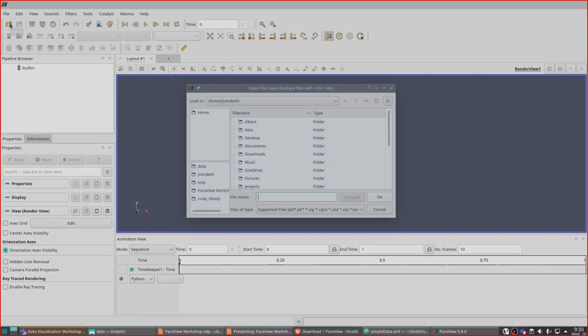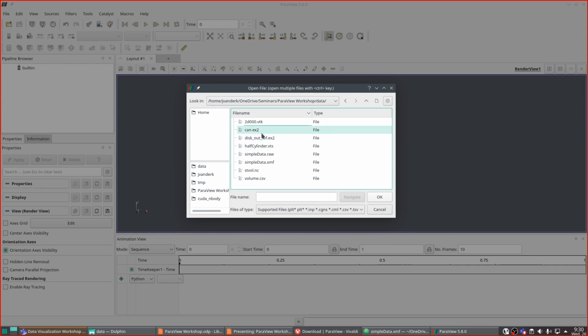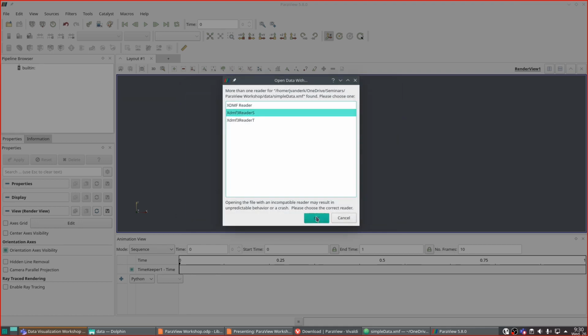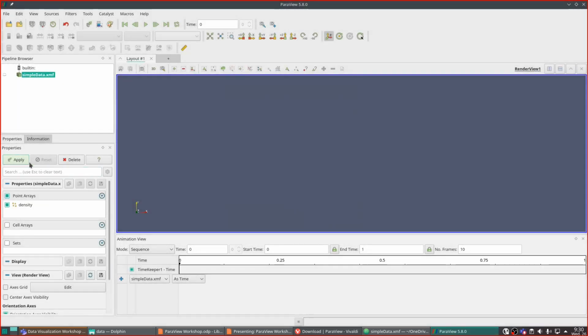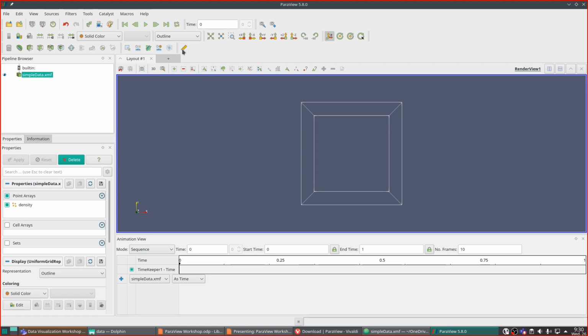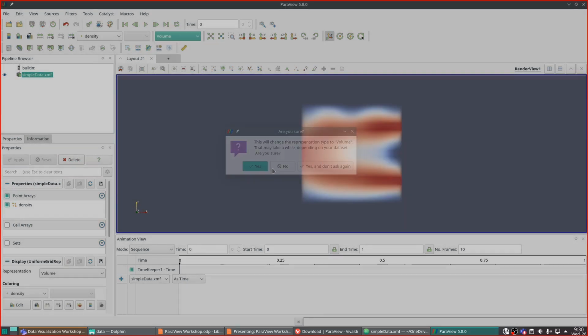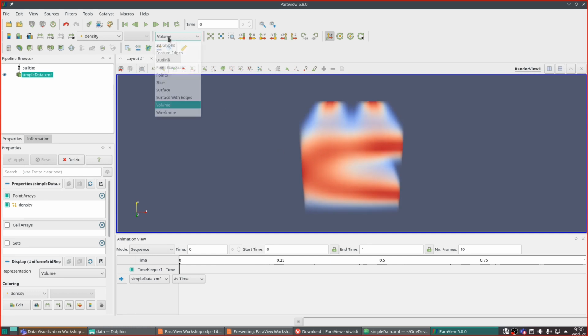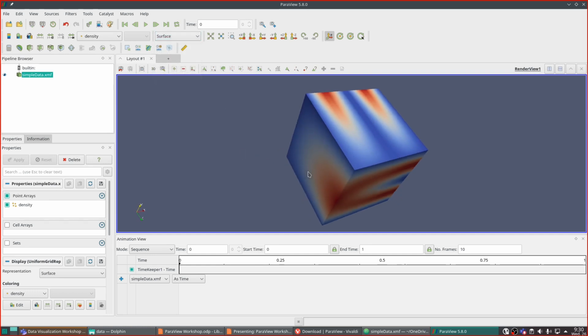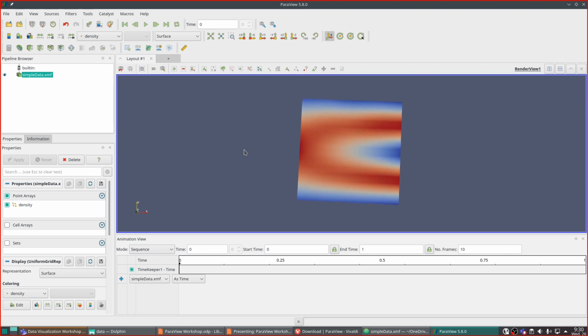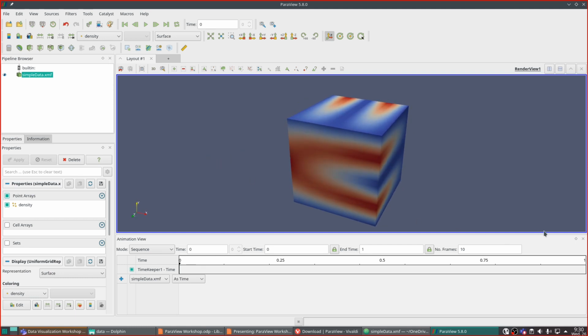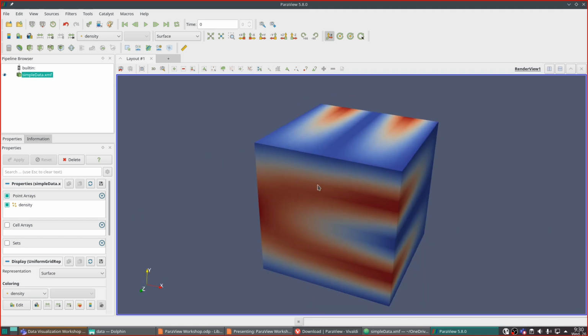I need to load my data again. I'll use the XML file because obviously reading a binary file is difficult. And I always have to remember to press apply. So let's get the volume back. Actually, no, let's get the surface, because then it's easier to show things with the filters. I don't need that, just to make it somewhat bigger.